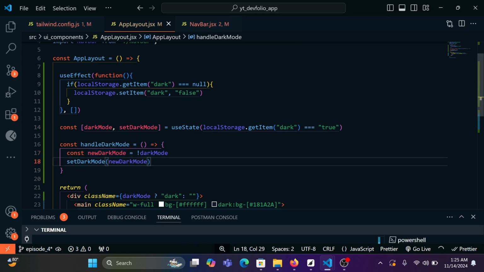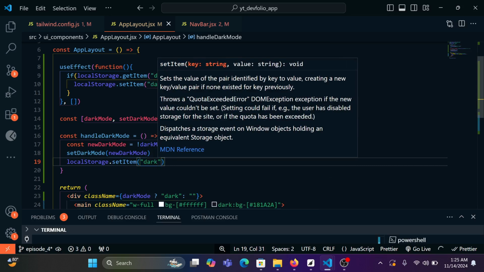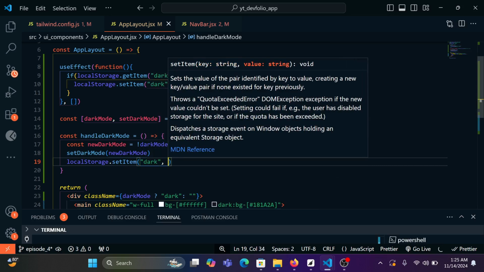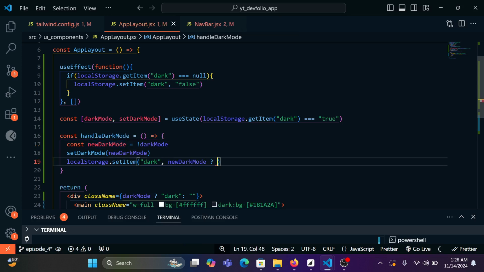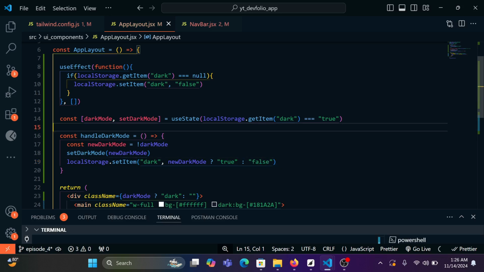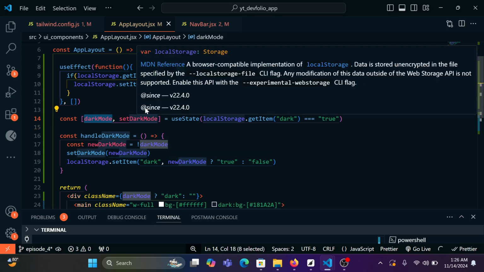And right now, I'm going to say localStorage.setItem. So I'm going to simply set item dark, right? Then I'm going to say if newDarkMode is true, we are going to simply return true, else return false. So with this now, we just persisted this dark mode state. We just persisted it with the help of local storage. We have persisted the state of dark mode.